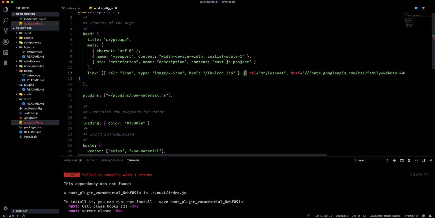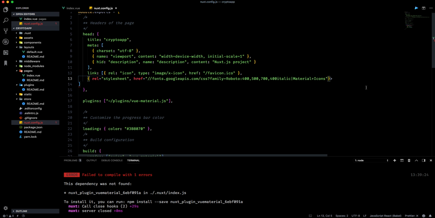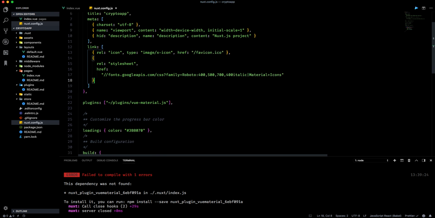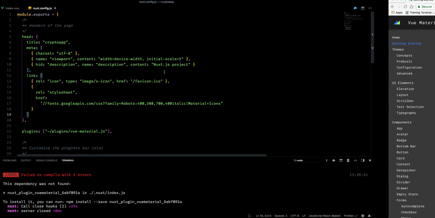Now we have this other one, and we are missing something. It should be like a column, and this is basically the material icon font, which we need. That is fine, I guess. There's nothing else, and we can just remove this thing. Okay, so we have these links now.